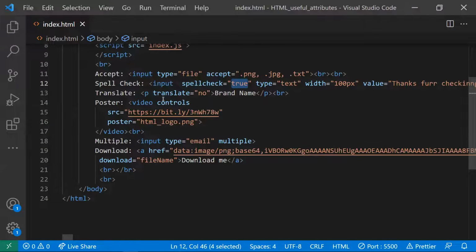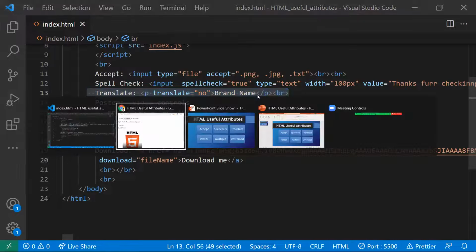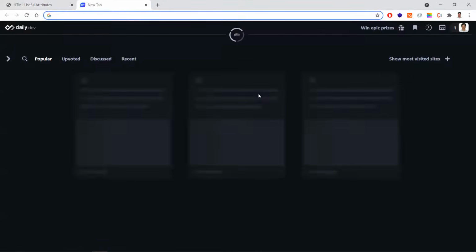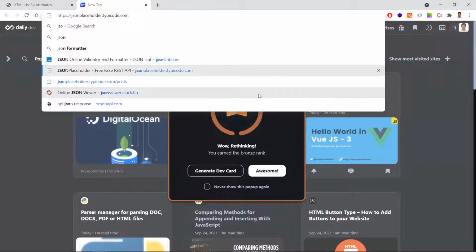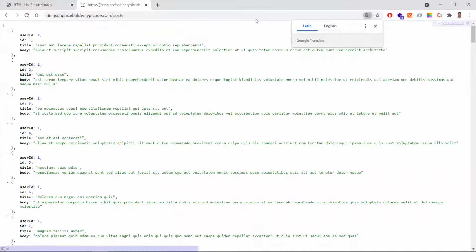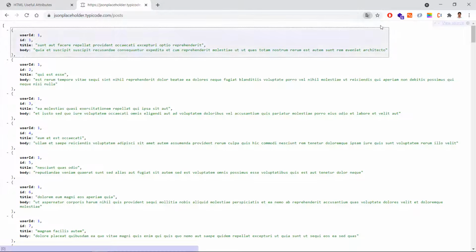Coming to the third property, translate. Let me show you an example. I will go to some fake JSON API. This is a fake JSON API. Whenever I open this API, Google Translate on the top says this language is Latin and asks whether I want to convert it to English, or it lets us select another language as well. This is how Google Translator helps us.